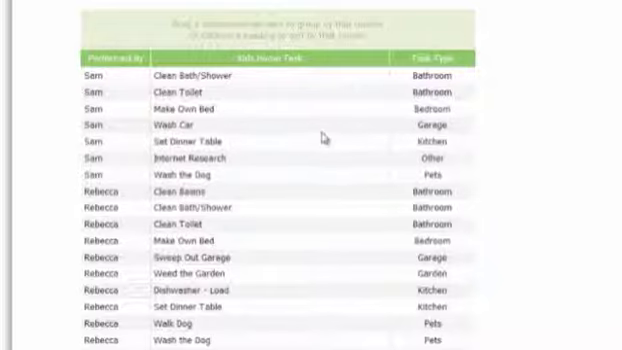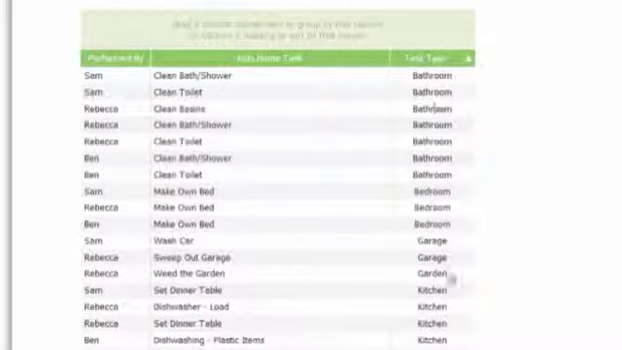You can also sort these lists based on any of the other headings. So if you actually click on task type, for example, it will resort the tasks based on the geography, I guess, and you can have a look at whether or not all of the jobs in the bathroom or bedroom or kitchen or garage have actually been allocated that you would like done.